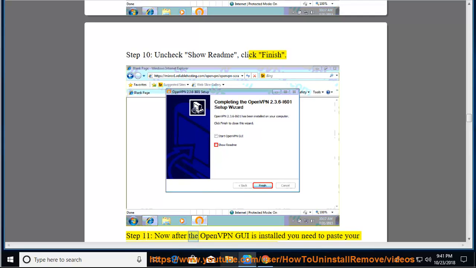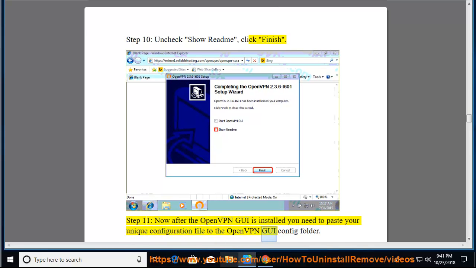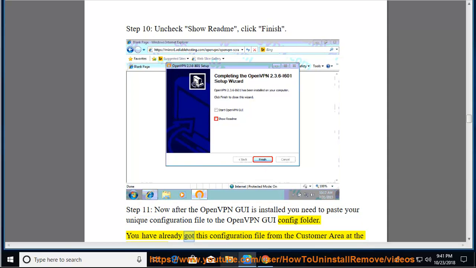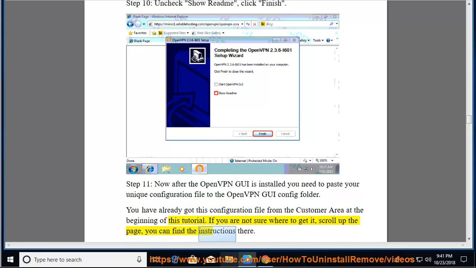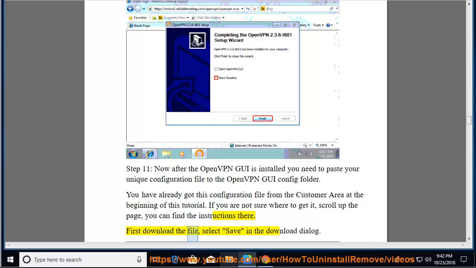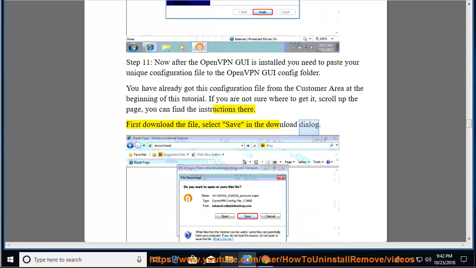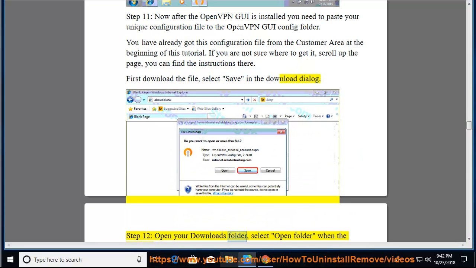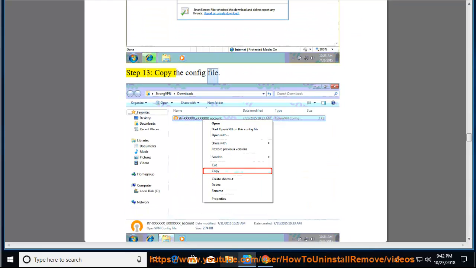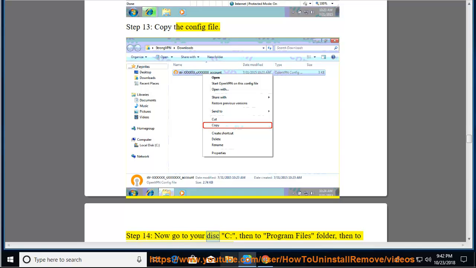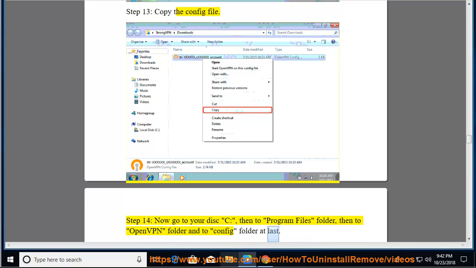Step 11, now after the OpenVPN GUI is installed, you need to paste your unique configuration file to the OpenVPN GUI config folder. You have already got this configuration file from the customer area at the beginning of this tutorial. If you are not sure where to get it, scroll up the page, you can find the instructions there. First, download the file, select Save in the download dialog. Step 12, open your Downloads folder, select Open folder when the download is complete. Step 13, copy the config file. Step 14, now go to your disk C, then to Program Files folder, then to OpenVPN folder and to Config folder at last.